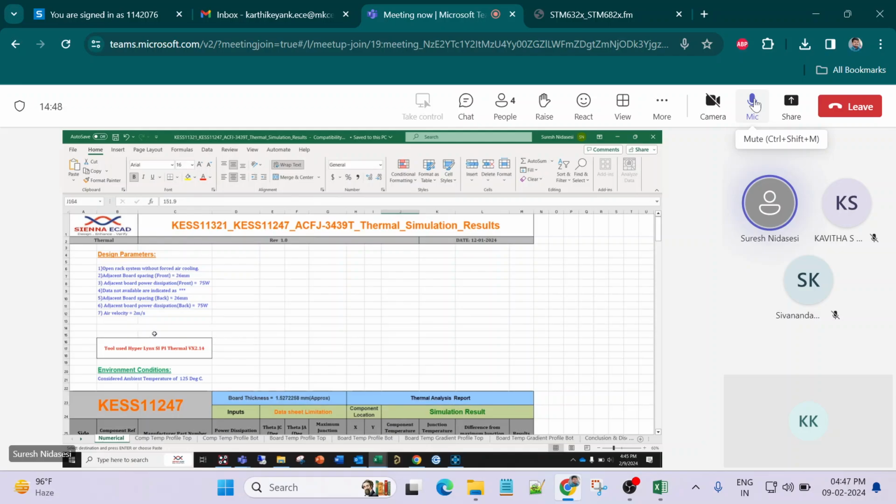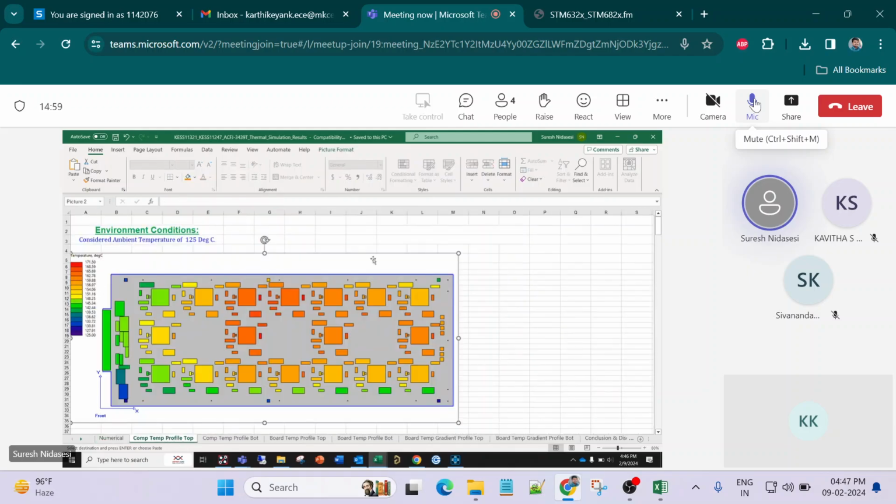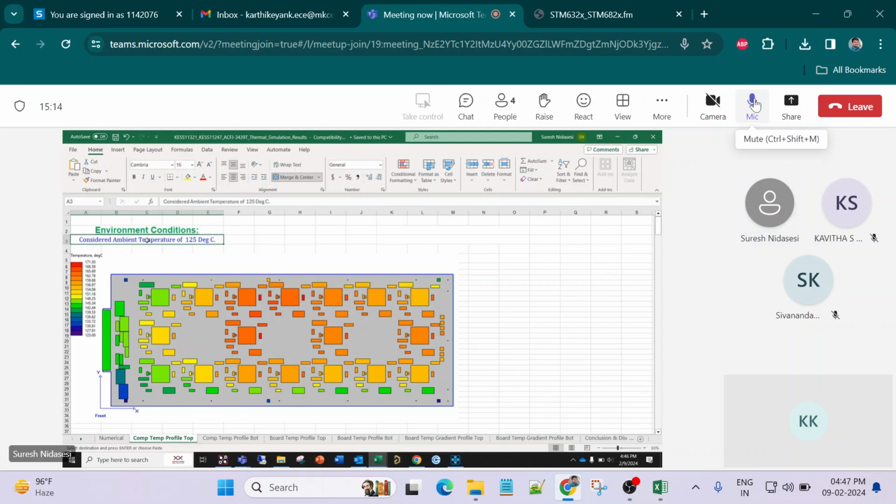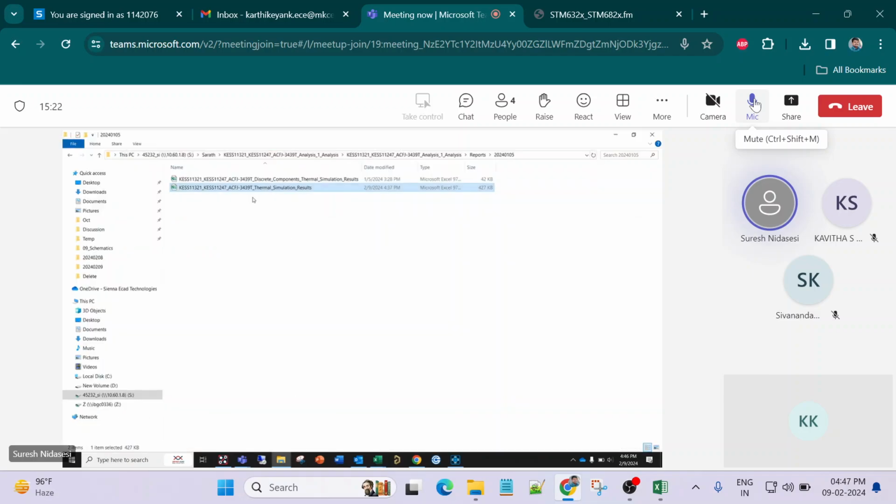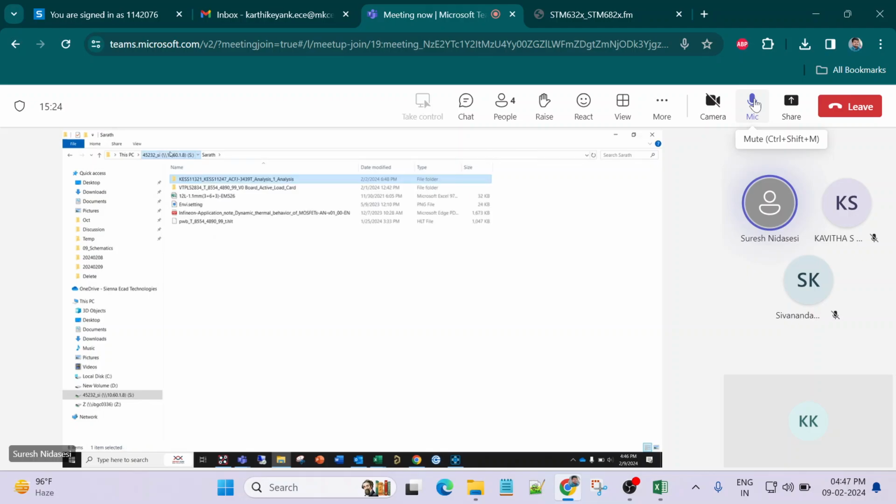Somewhere here they will be doing it. That also has to be considered: ambient temperature 125 degrees. Tomorrow when he explains the tool, he will be embedding that 125-degree board condition. When the board is operated in a room, the surrounding temperature will mostly be 45 or 40 degrees like that. This particular board was placed near an oven actually, and that is the reason they have increased it.